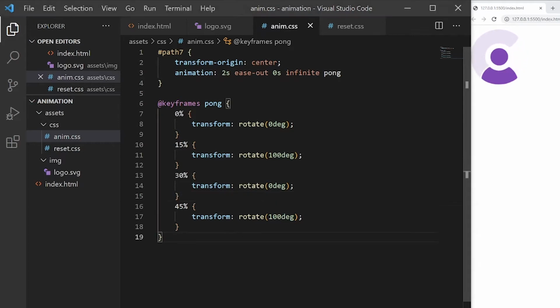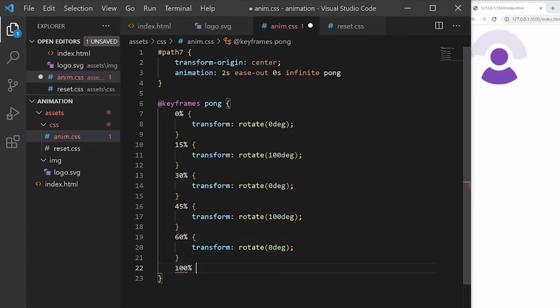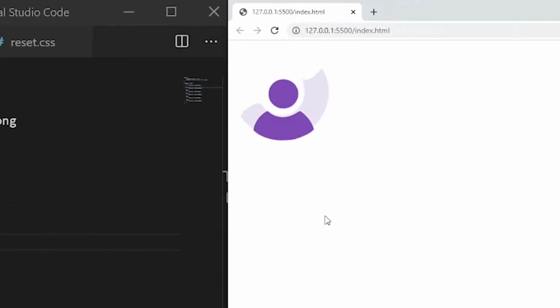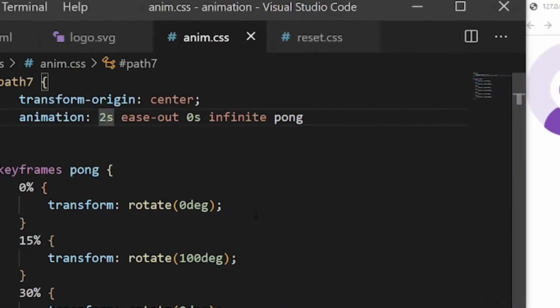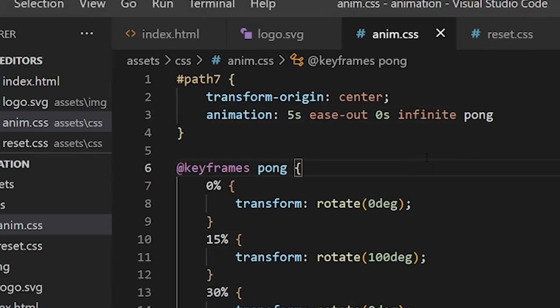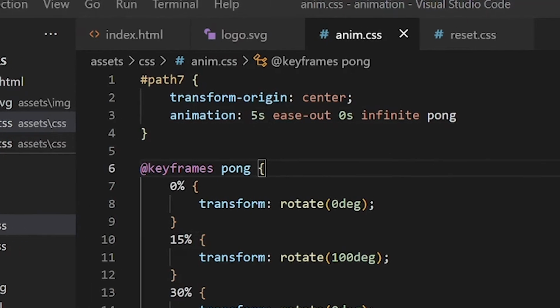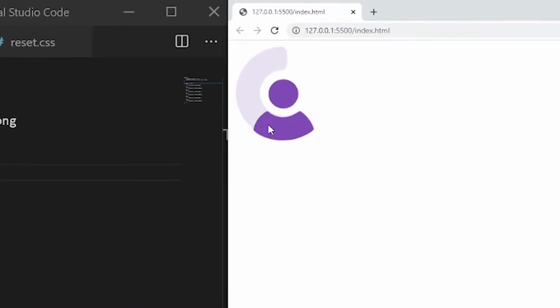We will just take the 30% again and put it on 60. And then from 60 to 100%, we'll say that it can rotate the full circle, and as we all know, a circle is 360 degrees. So now it's going very, very fast, and we don't want that, so I'll just put this on 5 seconds. And now we got a nice animation.